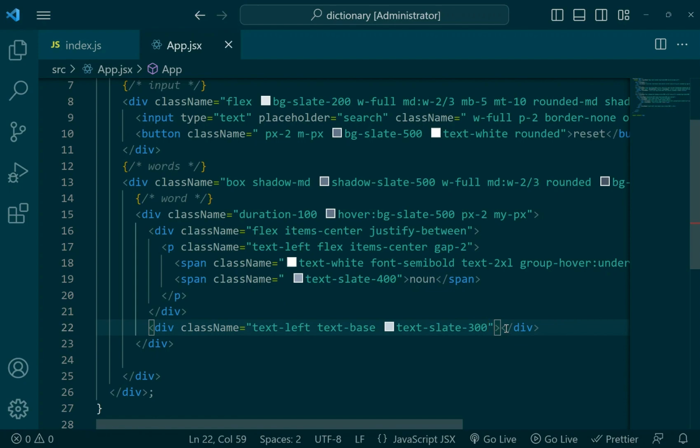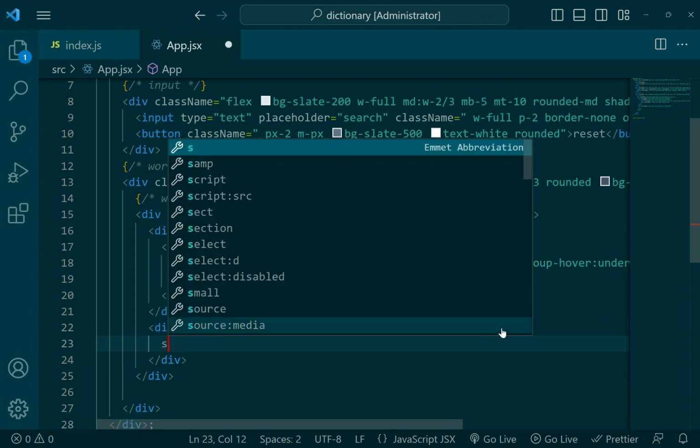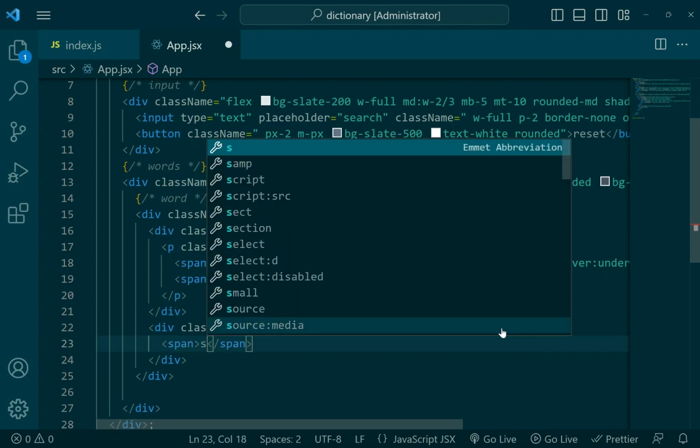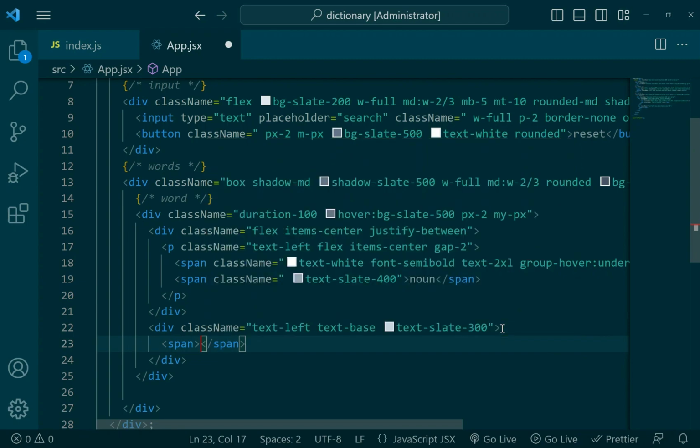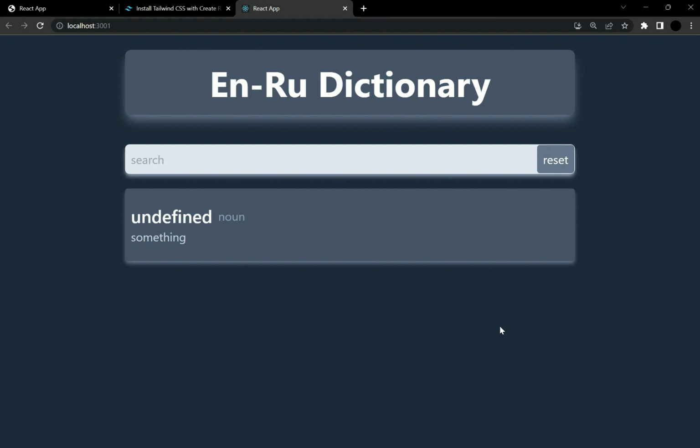Next thing is the translation. So we did it. As you can see, it's our UI design. Of course, it's not so cool, but that's okay. And we spent about 30 minutes making that.